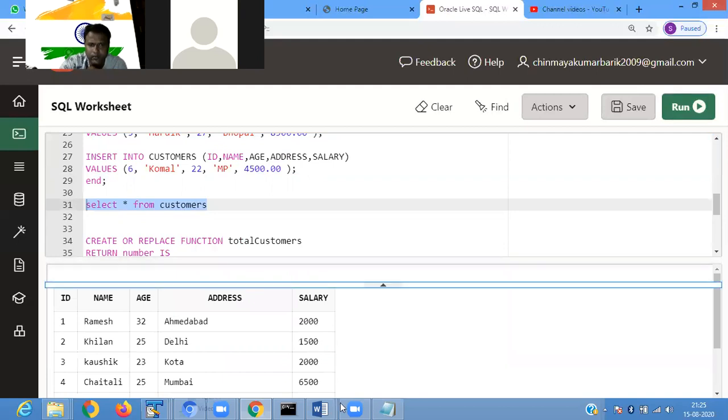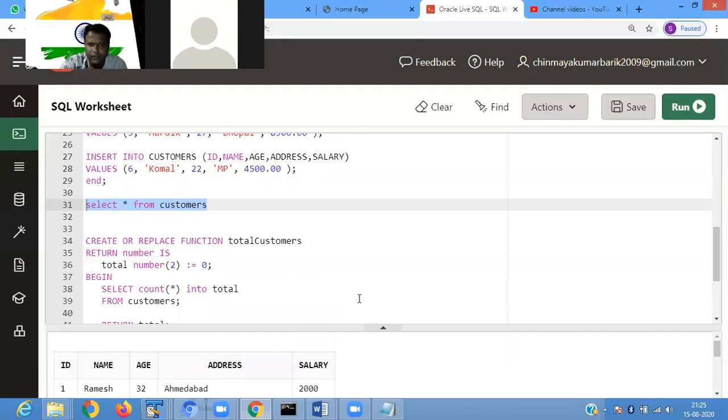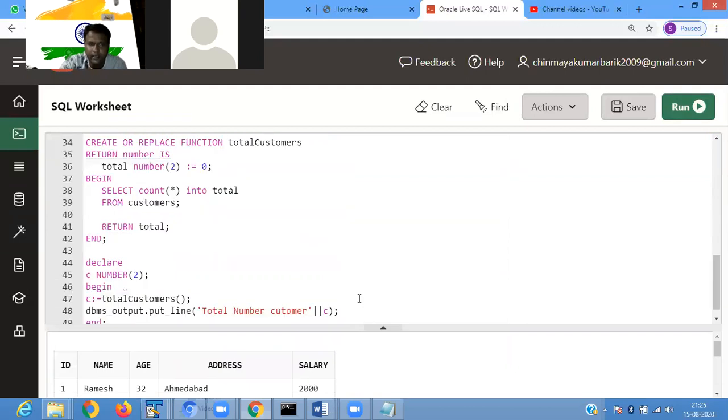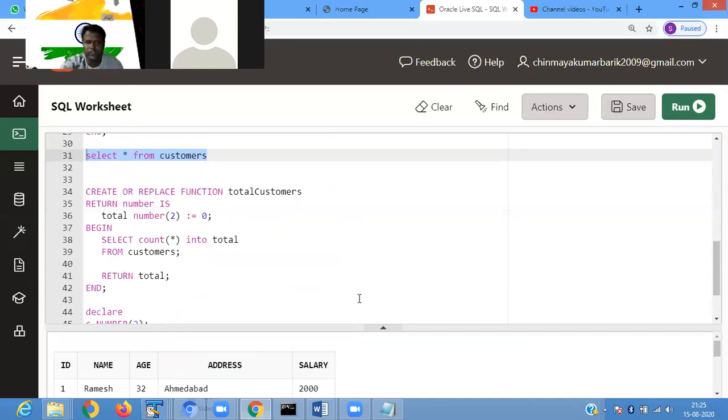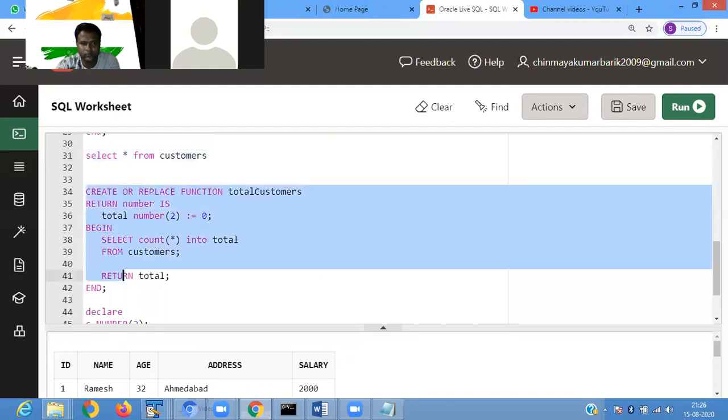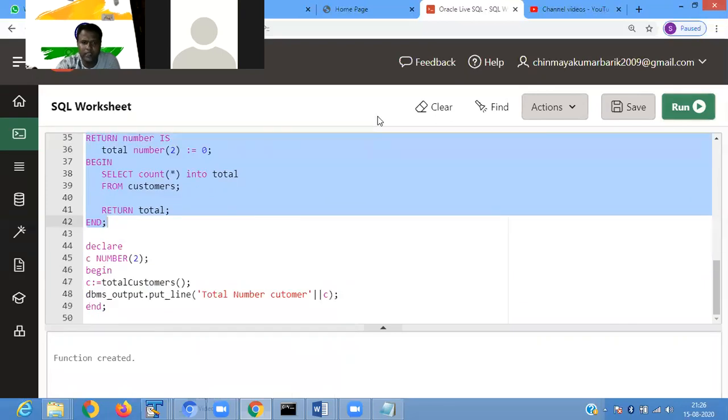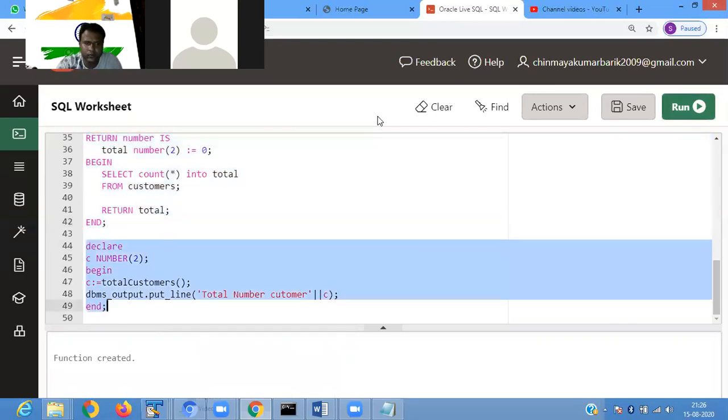Now, what I define is a function: create or replace function total_customer, return a number value, return number is. First we're initializing the number, it is counting the records that are present in the customer table. So total customer: the number of customers is 6.